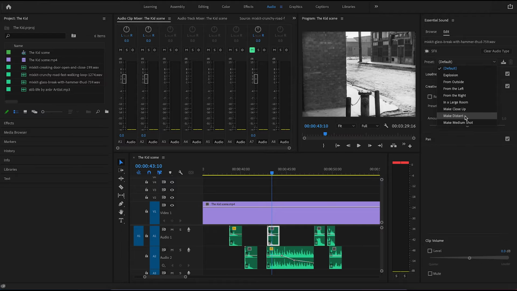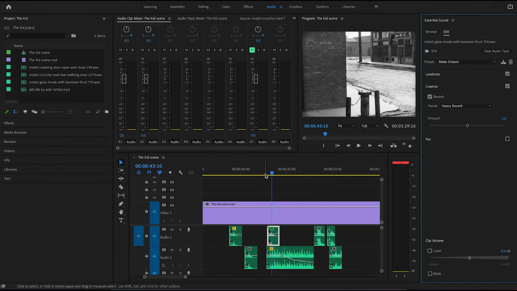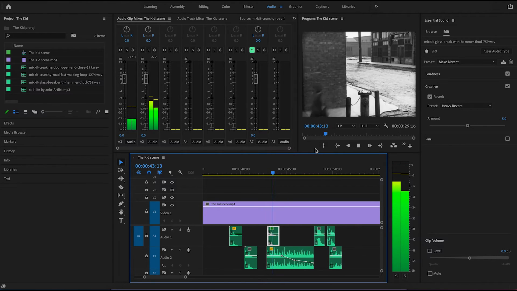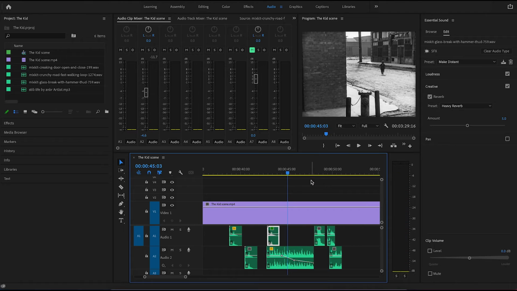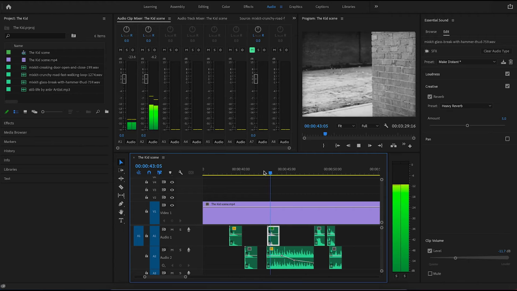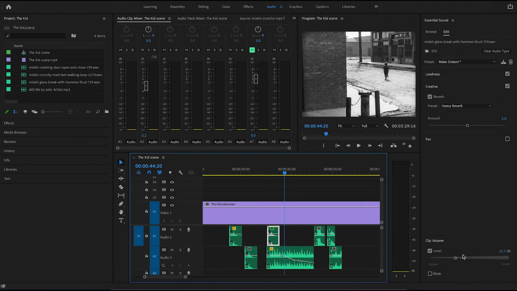So if I click make distant, let's see what that does. It added a heavy reverb too, so as far away there's kind of like a big echo. And then if I think that's still a little too loud, I can also go down here and adjust the volume down here. So that's another way we can turn the volume down of our sound effect. And then he runs away.